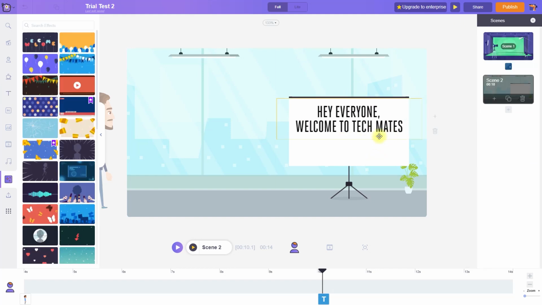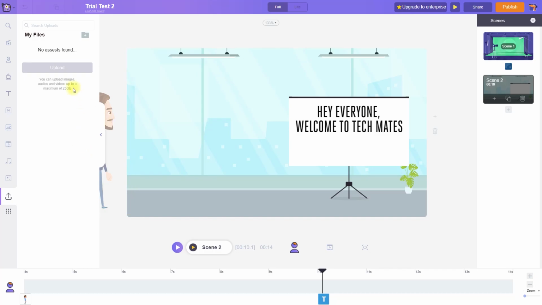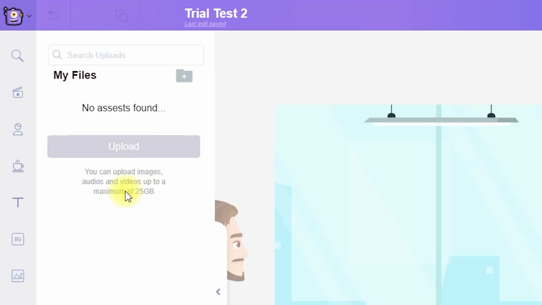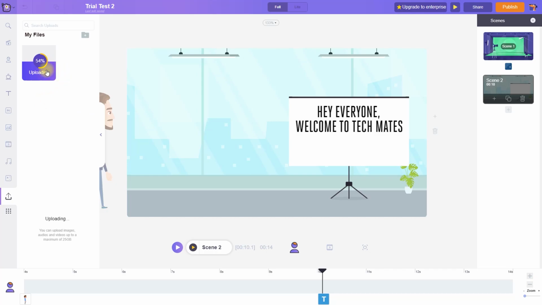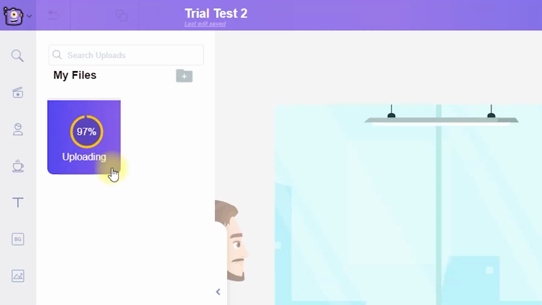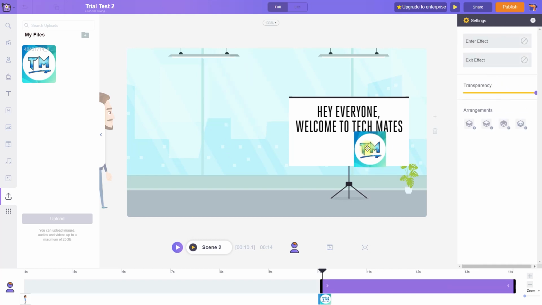Now let's put TechMate's logo here. We can see Animaker is providing up to 25 GB of audio, video, image, media file uploads in their platform, which is only available in the pro version. But let's check if we can upload. So I'm uploading this TechMate's logo over here. It uploaded quite fast, so that's good. Now I've added it into my scene. I have resized it. Let's add an entry effect.